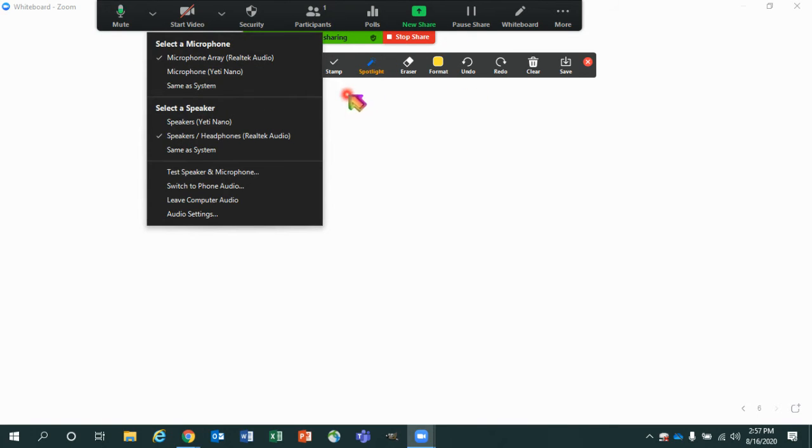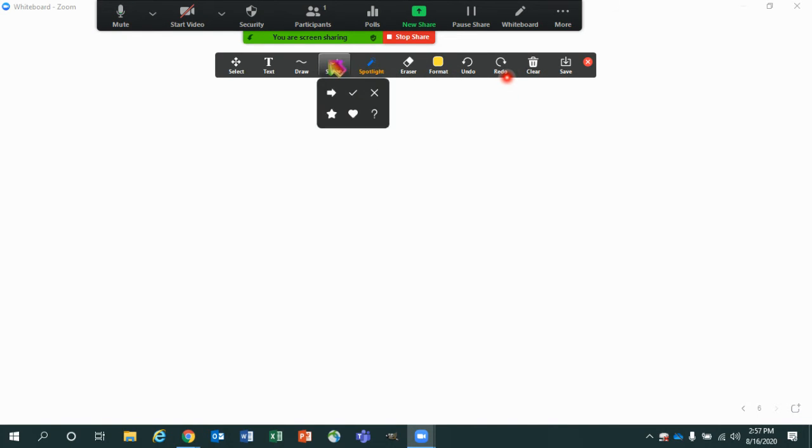Below the main floating menu, I have an annotation menu right over here, and it has several options. The select button allows me to move elements in a table. The text allows me to add text.